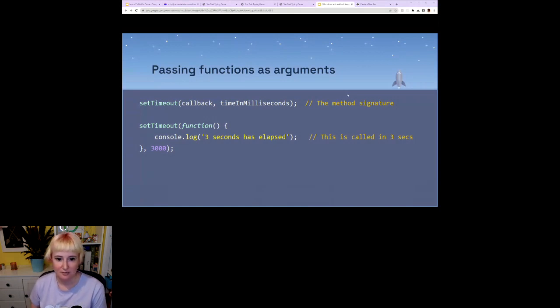This works because functions are first-class citizens. We can pass them as arguments and store them in variables. So if your function is very small or it's not doing a huge amount of logic or a huge amount of work, you could pass it directly like this. You could pass it as an anonymous function because this function is only doing a console log. That's kind of cool. We could use it in this way.